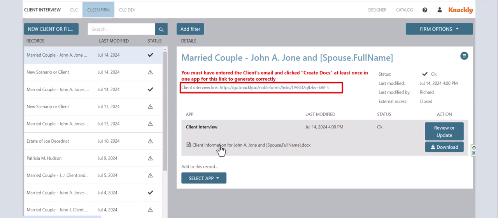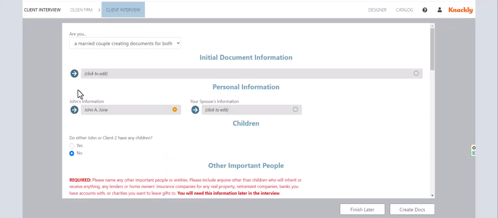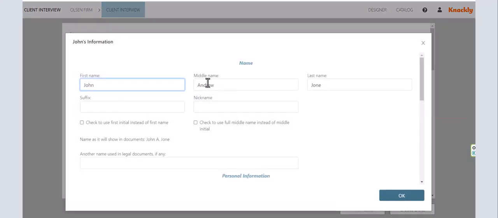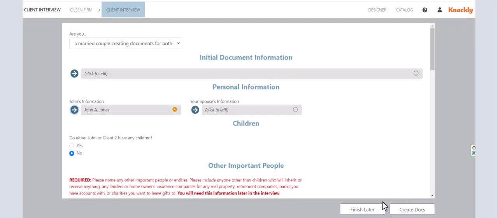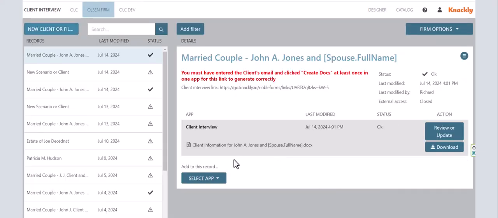So now if I want to change that before I send it, what I would do is click on Review or Update and go back into John Jones and fix it. Just put John Jones and say OK, and then create the document again. That's an example of how you can fix something. Now I've got the document here. You see, it's a Word document, and if I typed in the spouse's name, it would have had her name up here too. I can go back and add it later.